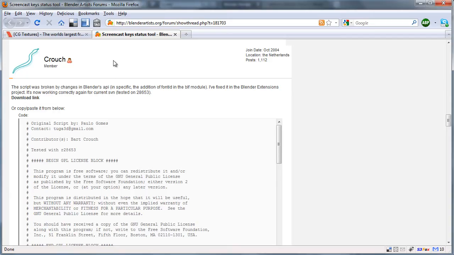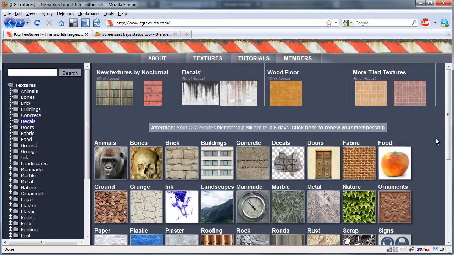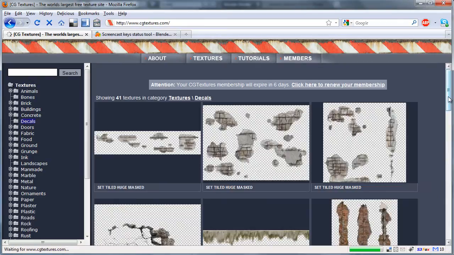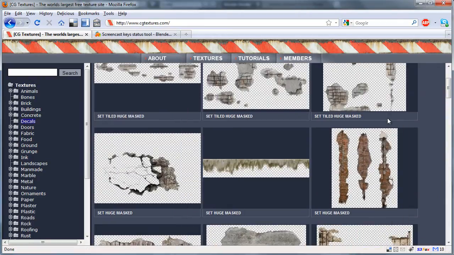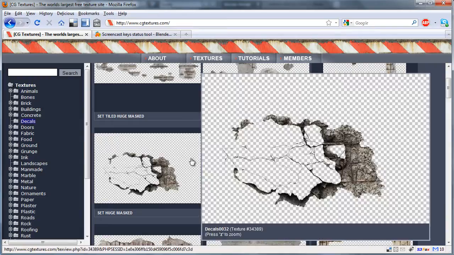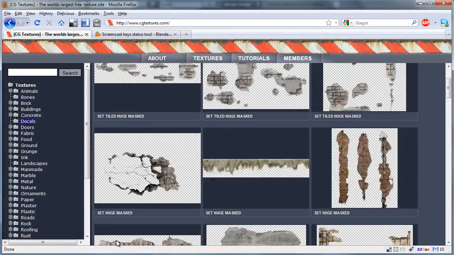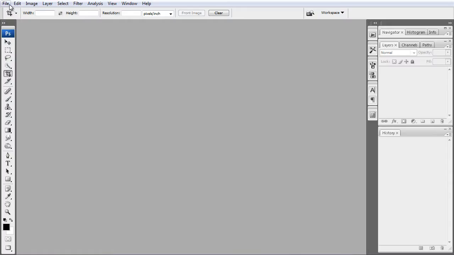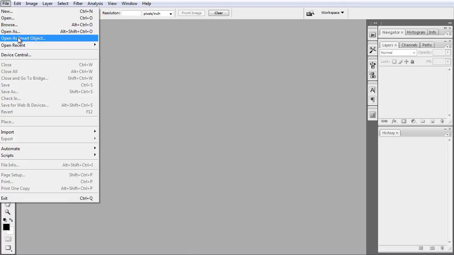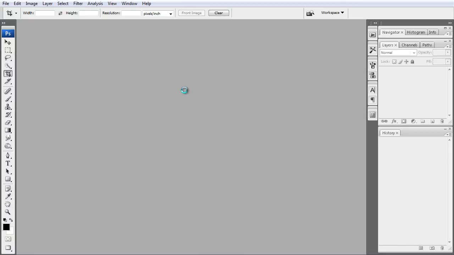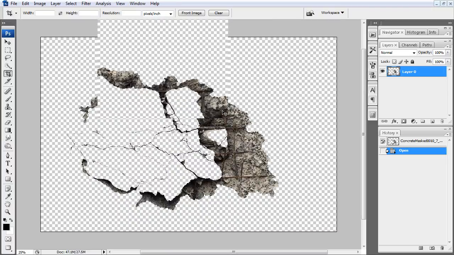Now to do that, I'm going to use a texture off cgtextures.com. It's in the decal section, and you'll find a bunch of alpha masked images here. And the one that we want is this one right here called Decals 32, all right? And then you need to go to your image editor. I'm going to use Photoshop because I've got it, might as well use it. And then just load that into the image editor. So you've got something like this.